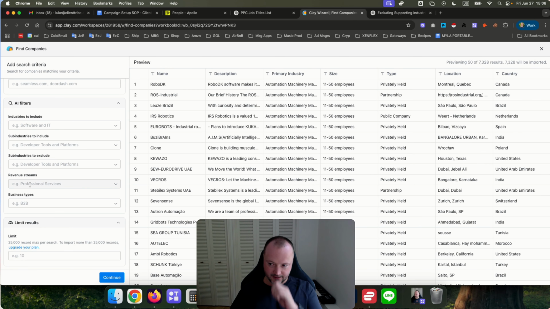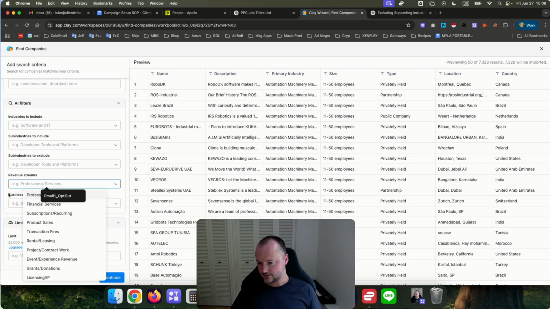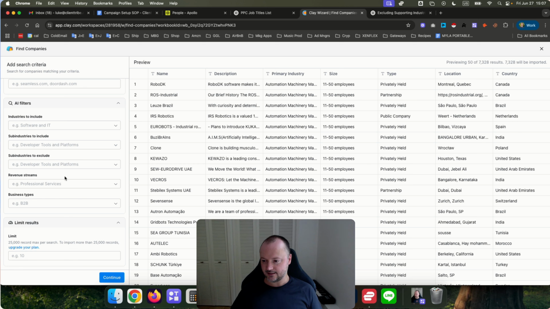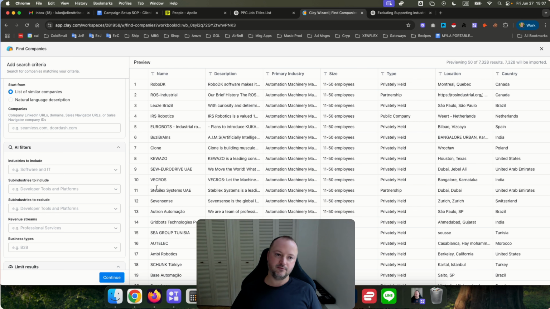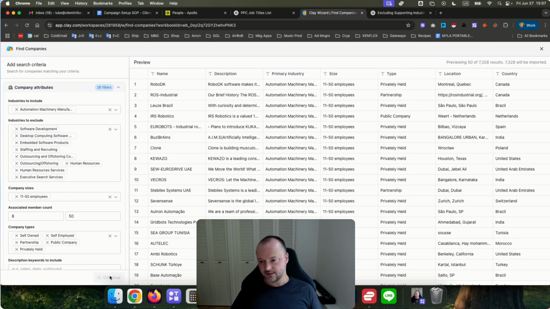Revenue streams. Now this, I'm not sure how accurate this is, and I would worry that, okay, so revenue streams, what it is, it shows you where they're getting their revenue from. Be cautious when you use this new feature, because I'm not sure how accurate it is at this point. You might miss out on a lot of companies if you were to use this. So just use it with caution and test, and then you can limit results if you need to, but why would you do that? So, okay, we have 7,328 companies here. I'm just going to click continue now that we've walked through all of those search criteria options.